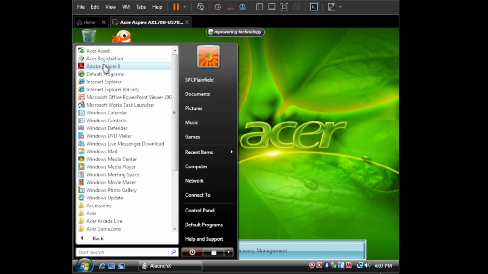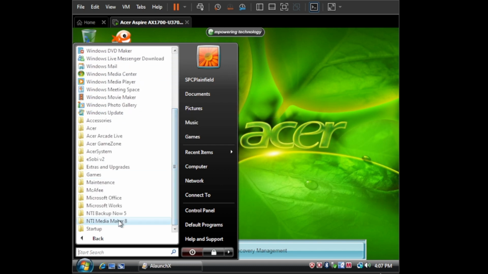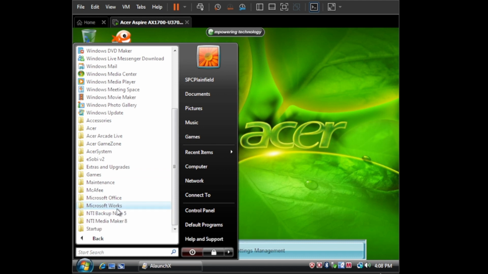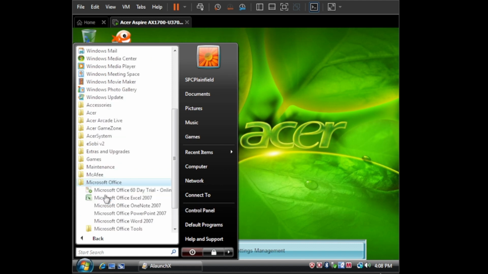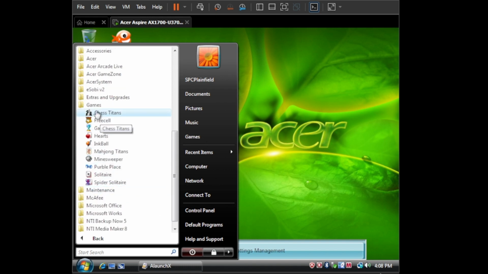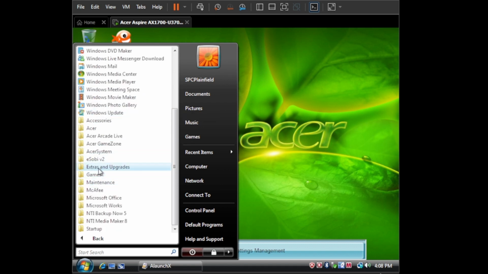It also comes with Adobe Reader 8, version 8. It has PowerPoint Viewer 2003, Works Task Launcher. It's got Works on here too. And it's also got NTI DVD Maker, well, Media Maker, version 8. NTI Backup Now, version 5. There's the entirety of Microsoft Works. There's McAfee. There's the 60-day trial of Office 2007. And it doesn't include any special games in this section. There's the usual stuff in Vista. The Esabi, we know that's a news program.